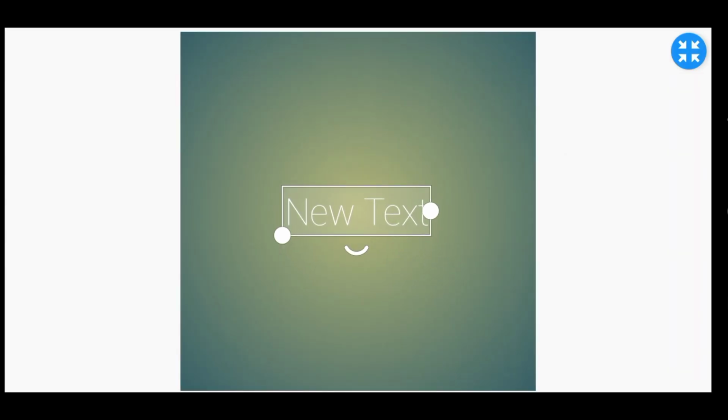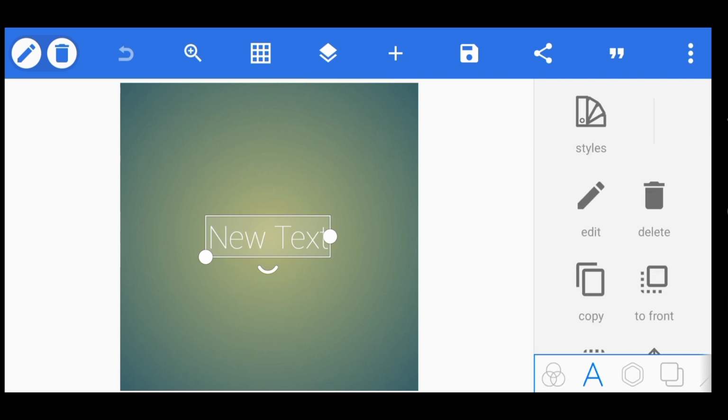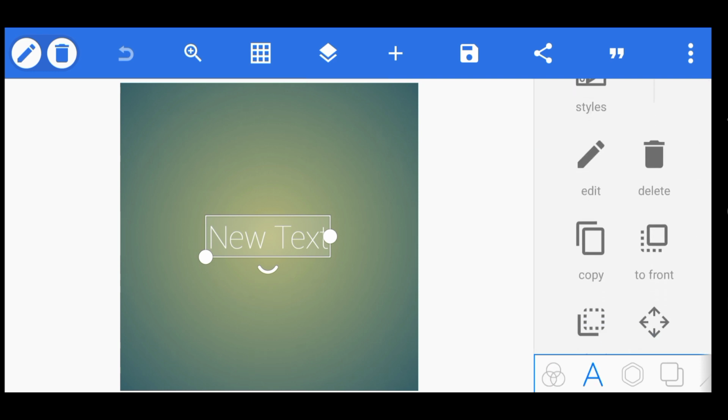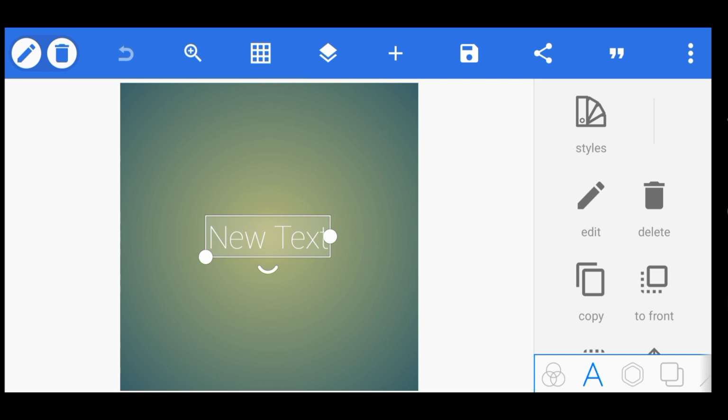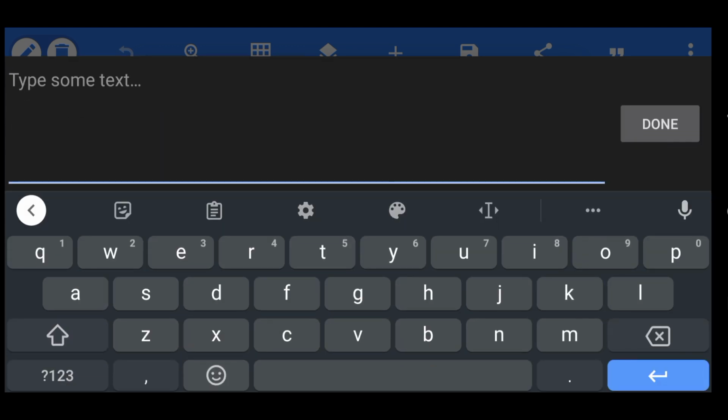So today I'm going to be showing you how to create a flyer from scratch. So the first thing you're going to be doing is to edit your new text. So click on the edit button. When you tap on the edit button, it's going to show an interface like this. Then you clean up the new text, then you write whatever text you want to write.